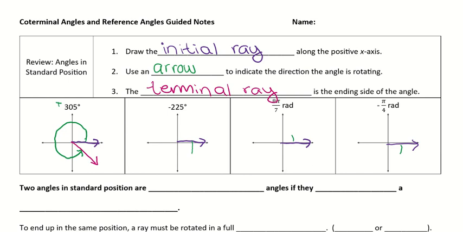Negative 225, we start by going down, so there's negative 90, negative 180. We don't go all the way to negative 270, so we end up in there. That spiral's looking really rough. I think I'm going to resketch it. There we go. That's a bit better. So that's going to be in this quadrant right here.